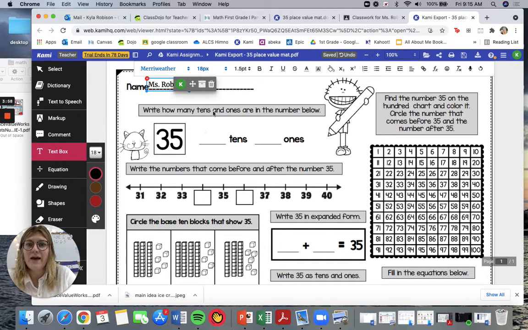And we are going to write how many tens and ones are in this number below. So this is the number 35. Can you repeat 35? Good job. If you didn't repeat 35, repeat after me. Say repiten. 35. Good job.